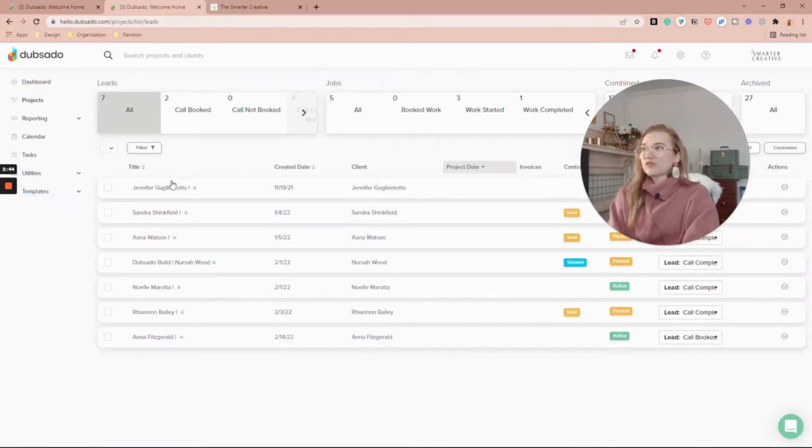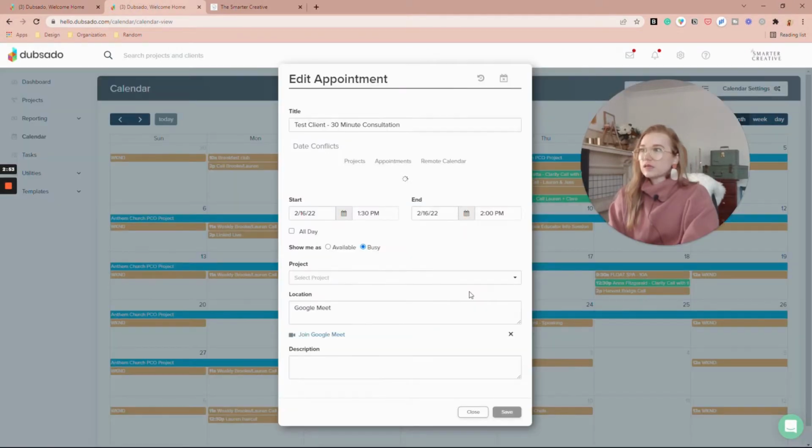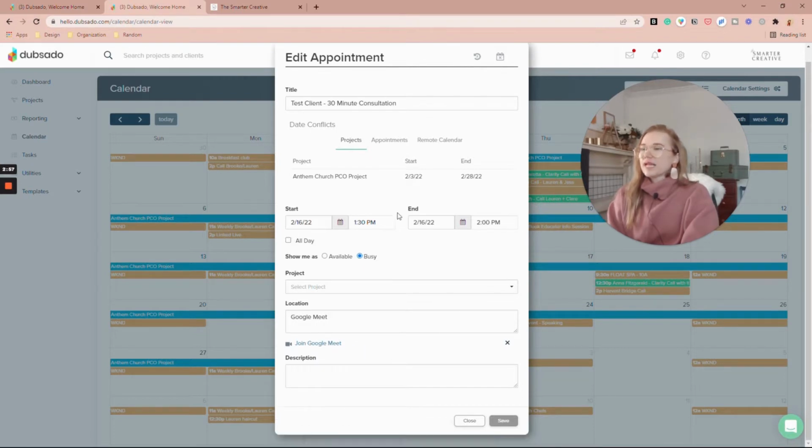However, I'll get a notification that an appointment was booked, but I do not have that person inside of my leads. It's actually going to show up in my calendar here, and then I have the information for the Google Meet, but I don't have their phone number here. There's no information for it.